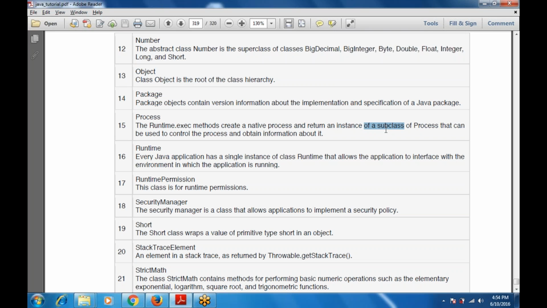Then security manager. This is a class that allows the application to implement a security policy. That is a security manager. Then short. This class wraps a value of the primitive type short in an object.